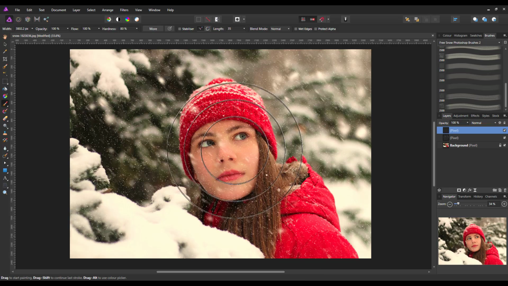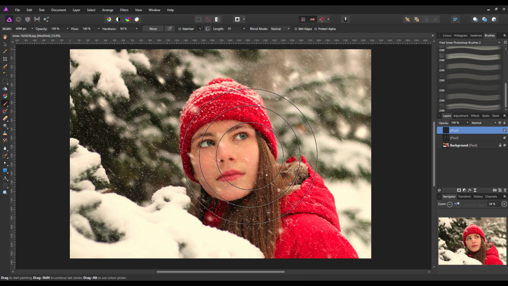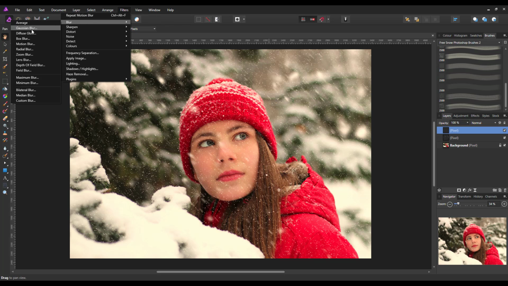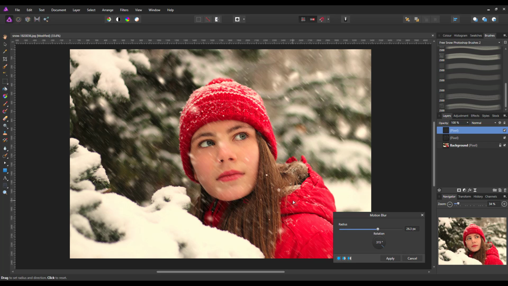Just raise the size of this. So I'm going to put that about there. Again, come off that tool and add the blur to this, and it's motion blur. I'm going to keep the angle the same, so it looks like the wind direction is blowing the snow in the same direction. And just lower the radius of that so they're a bit more visible. Yes, I'm happy with that. So I'll click apply on there.